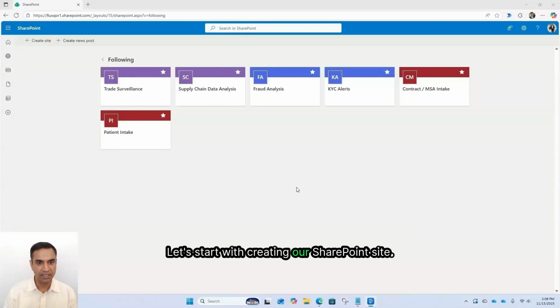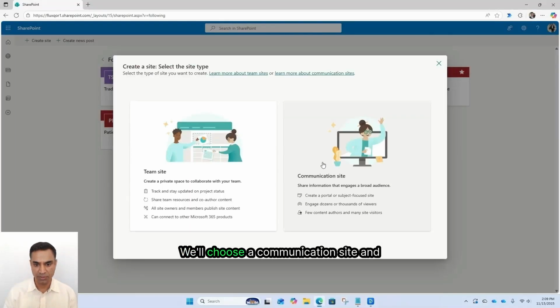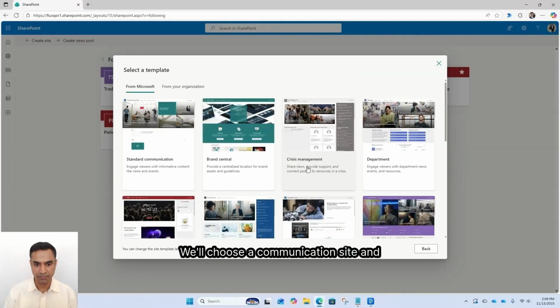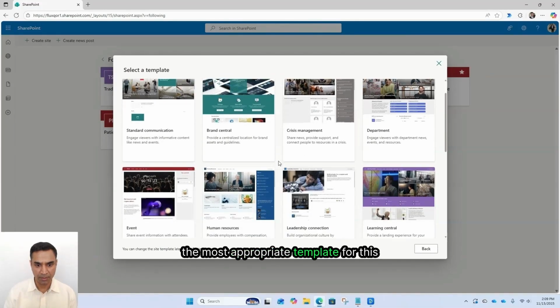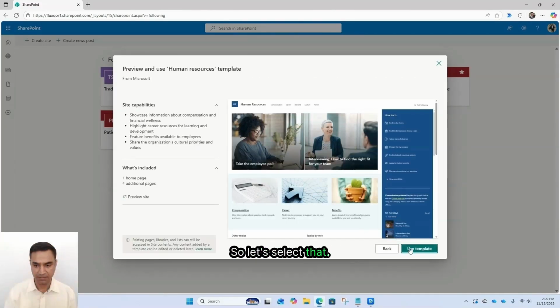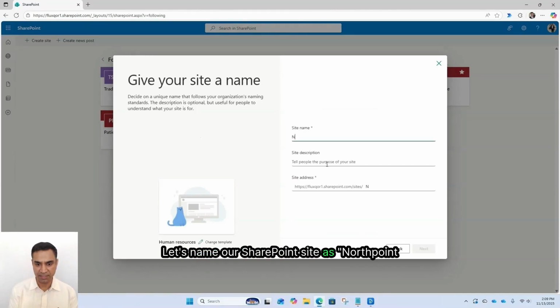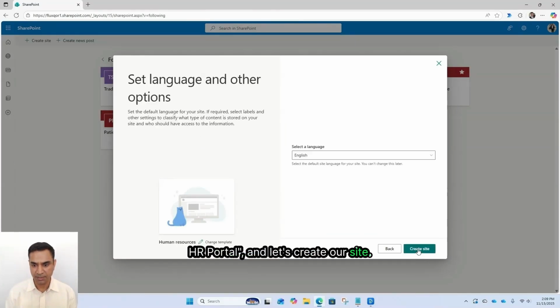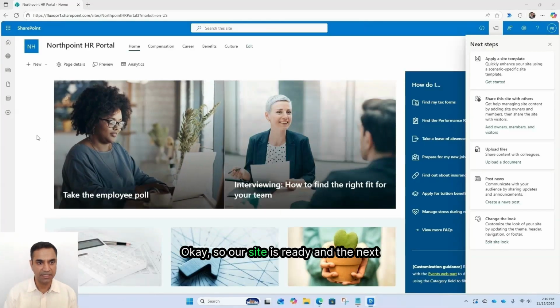Let's start with creating our SharePoint site. We'll choose a communication site. And the most appropriate template for this scenario is the human resources template. So let's select that. Let's name our SharePoint site North Point HR Port. And let's create our site. Okay, so our site is ready.